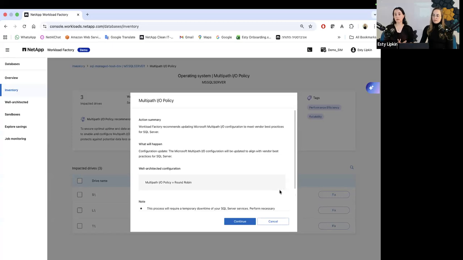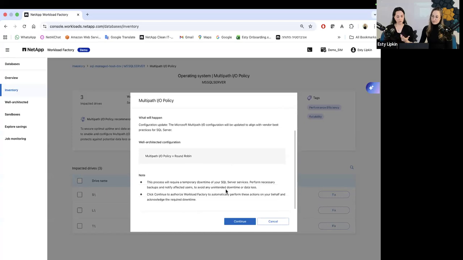Now, from here, you have two options. You can either click on continue and allow Workload Factory to adjust the configuration for you, or, and customers are different, you can also choose to take this information and do the change manually yourself during, I don't know, a change request window or something like that. Workload Factory provides you all the information you will need from the technical aspect and also the operational aspect to manage your environment.